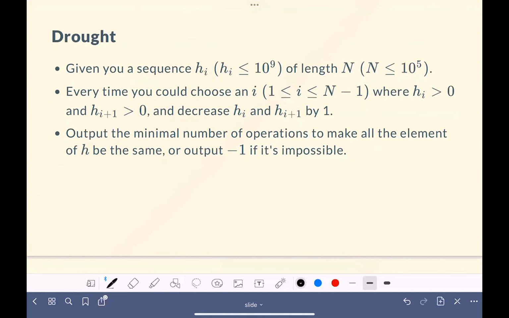The third problem is jout. The problem gives you a sequence h_i, where all of the h_i are less than 10 to the 9, and the length of the sequence is n, where n is less than 10 to the 5. Every time, you can choose an i where i is less than n minus 1 and h_i and h_{i+1} are both greater than 0, and then you can decrease h_i and h_{i+1} by 1. What you need to do is output the minimum number of operations to make all the elements of h the same, or output -1 if it is impossible. And that's the problem.